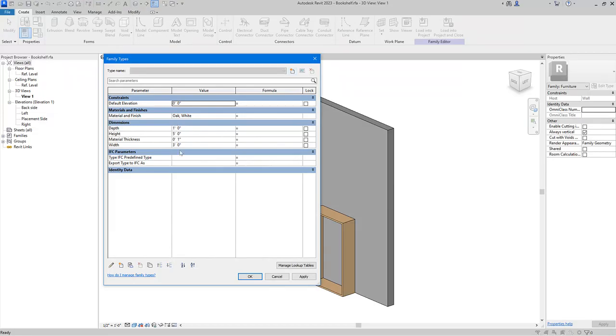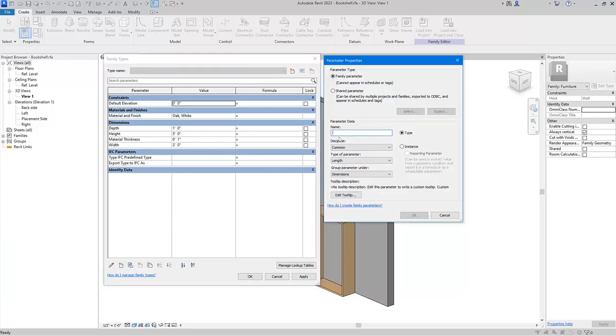We'll now generate some additional parameters. To do this, on the bottom of the dialog, let's select New Parameter. In the Parameter Properties dialog, we'll begin by creating a parameter to control the number of shelves. So let's type in number of shelves. This will be a type parameter. The discipline is set to common.